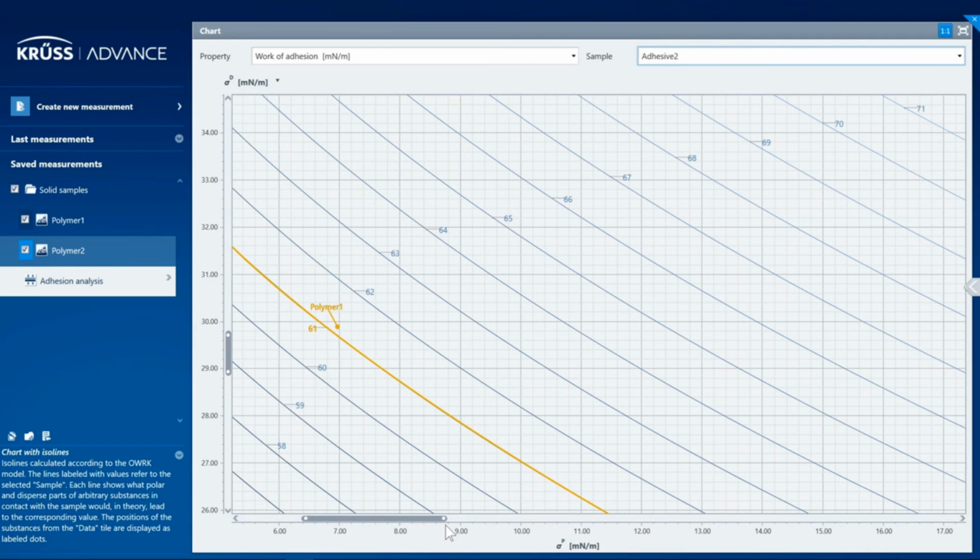In our example, we assume that a work of adhesion of approximately 67 millinewtons per meter is required for an optimal adhesion process. The chart clearly shows that we need to increase the polar part of our solid, for example through plasma activation, to approximately 16 millinewtons per meter in order to achieve the required adhesive strength with our chosen adhesive.